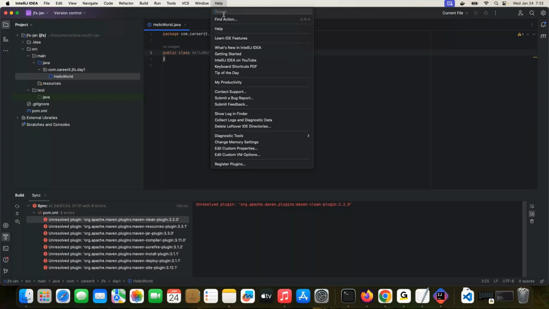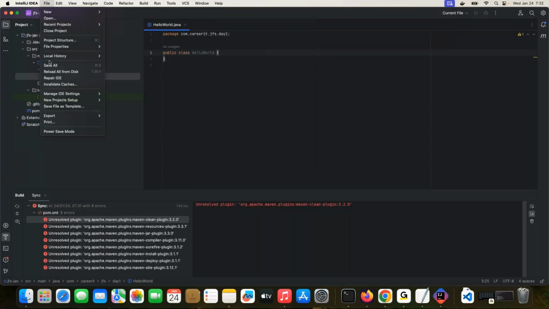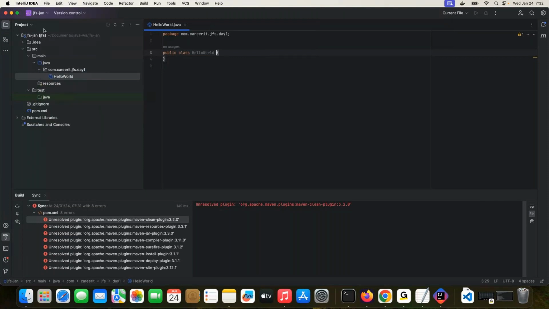Okay. Sorry, again, your sharing seems to be blocked. I'm just seeing IntelliJ main. Yeah, yeah.